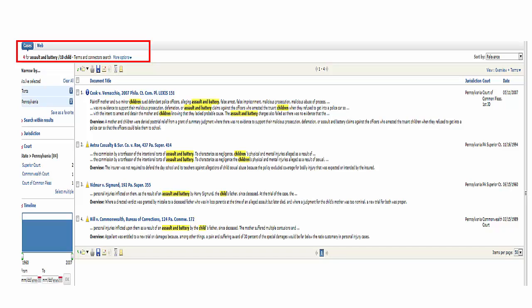Here we have limited the words of assault and battery to within 10 words of child to limit our search. The cases retrieved can be sorted using the drop-down box into relevance, court, highest to lowest or lowest to highest, date, newest to oldest, or oldest to newest.